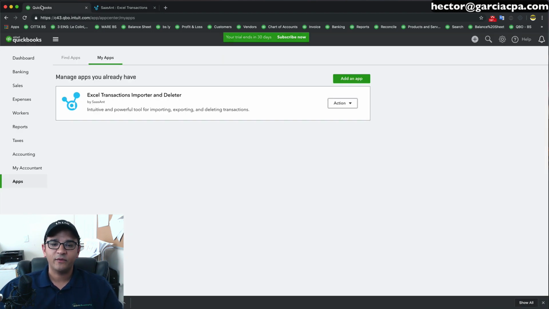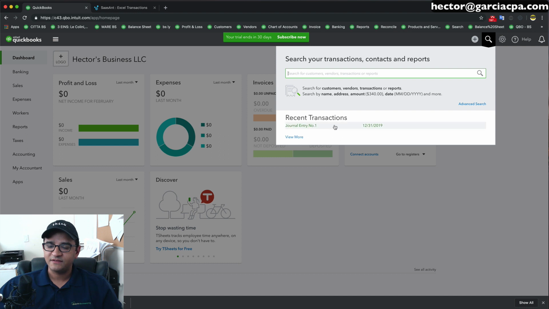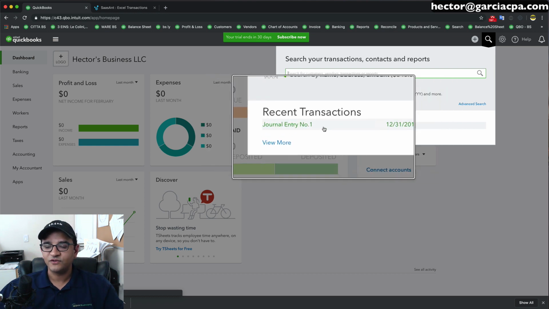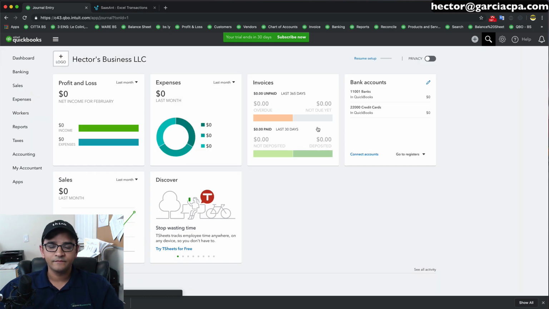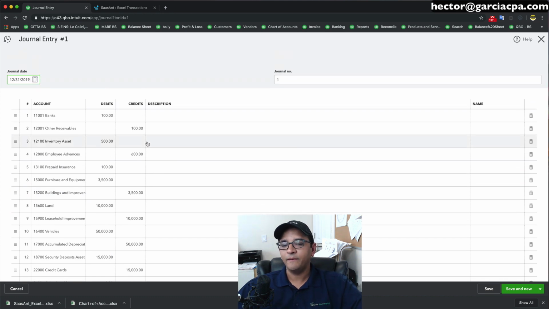I'm going to go back into QuickBooks here for a second and I'm going to go into the dashboard and then I'll click on the search box up here so I can see my history of transactions. This was a blank file that didn't have anything. So it's only one transaction there. So I'll click on that. And there it is. You see the journal entry was imported straight into QuickBooks from SaasAnt from an Excel file.